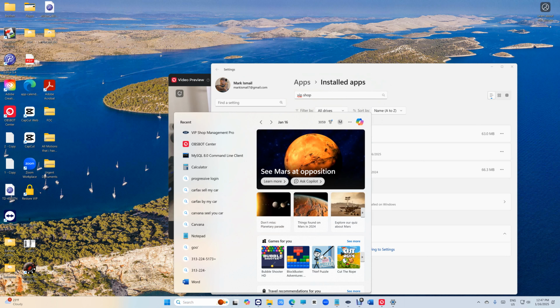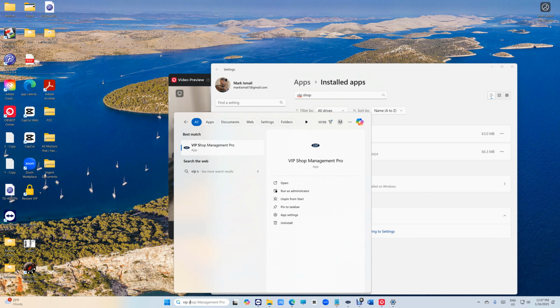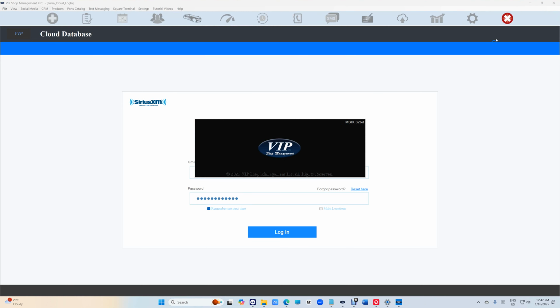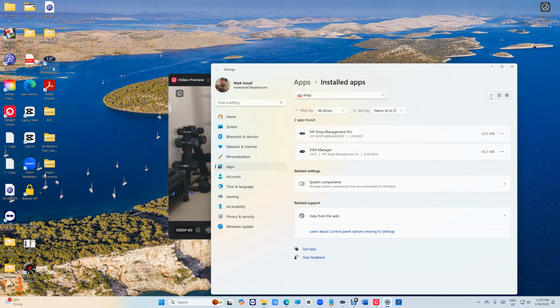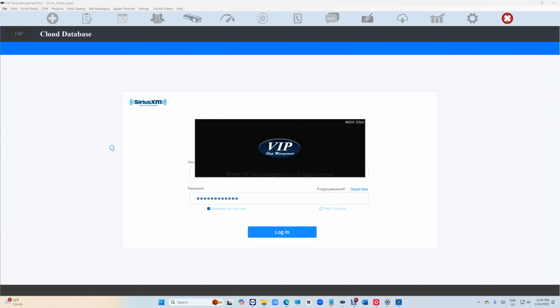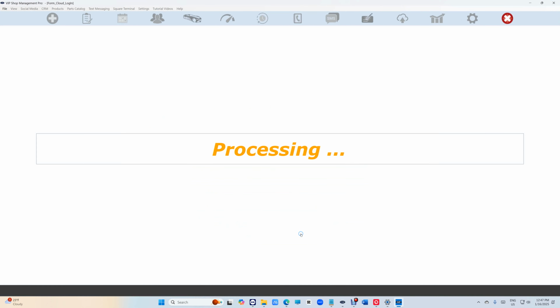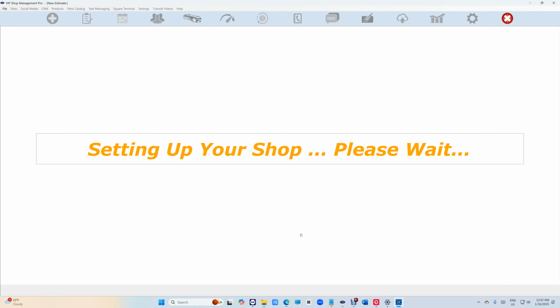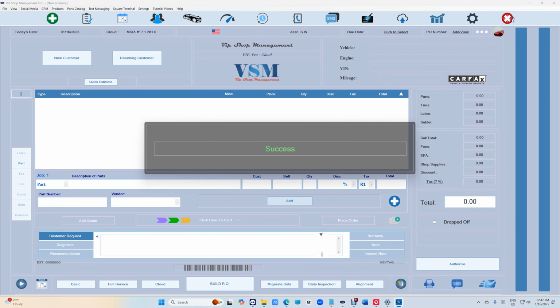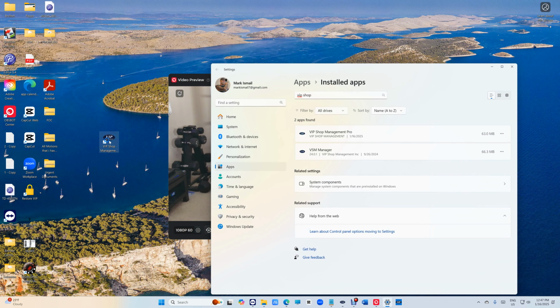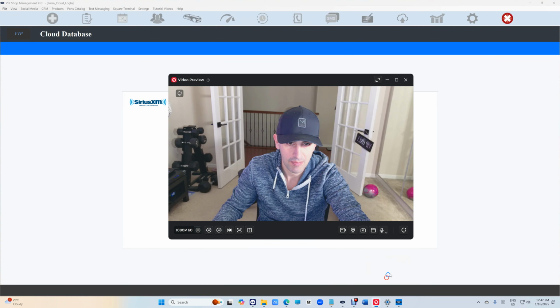After that, search for VIP Shop Management. Just right click on it and then pin it to the taskbar. With Windows 11, you can have a shortcut. With Windows 10, you cannot have a shortcut. Don't ask me why, that's something Windows has to do with. So Windows 11, yes, you will have a shortcut. Windows 10, you have to rely on the taskbar. Just pin it to the taskbar and it should be all set.